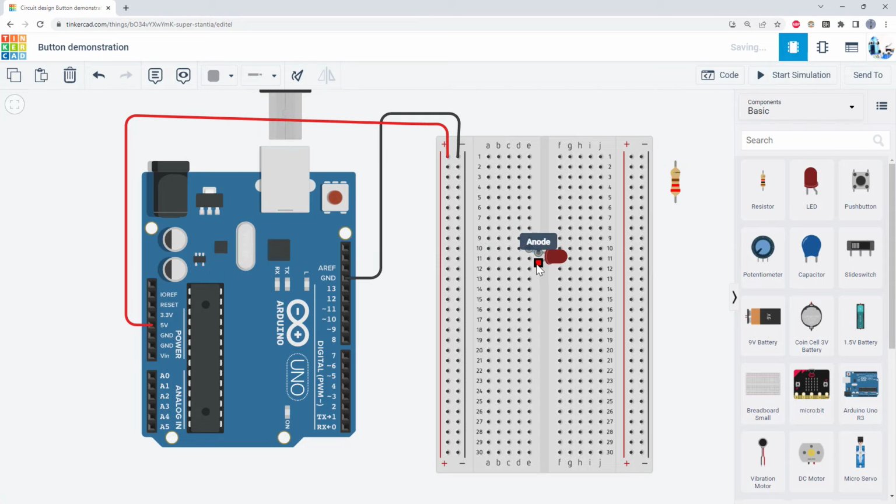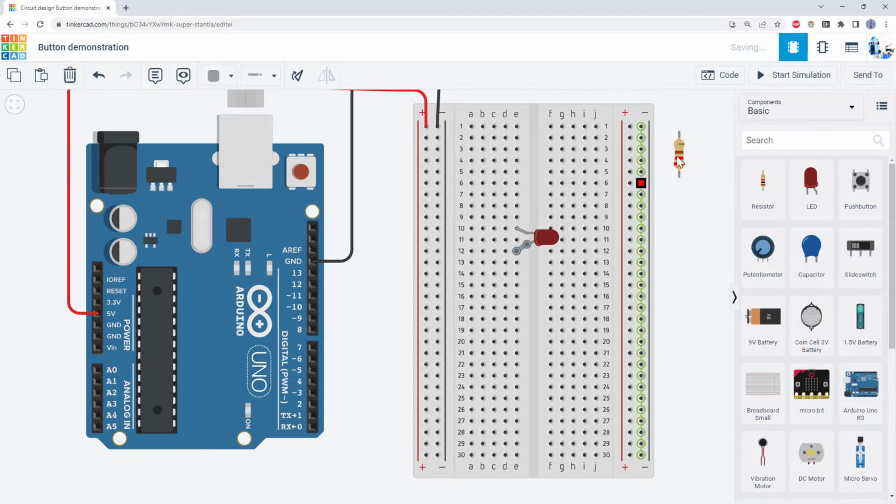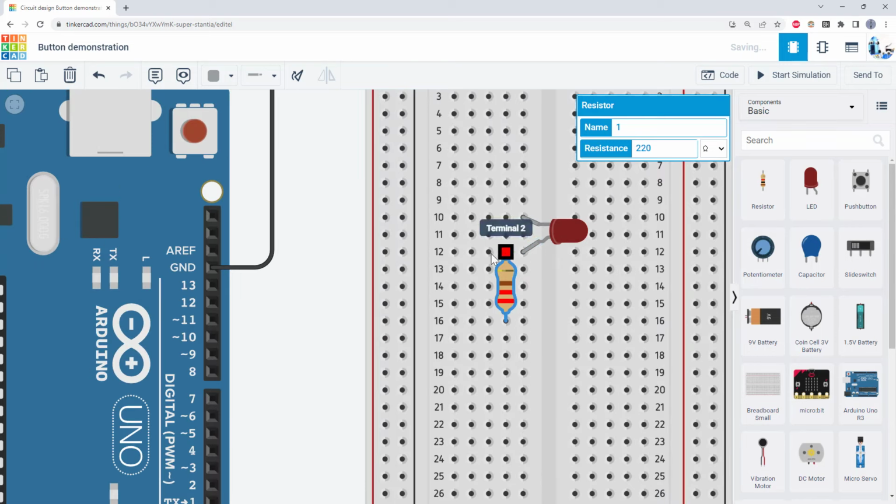So I'm going to put the legs of my LED in rows 10 and 12. The longer leg, or the positive side of the LED, is in row 12. The shorter or negative side is in row 10. I'm going to put my resistor in series with the LED so they are electrically connected. Remember that the end of the resistor and the end of the LED need to be in the same row on the breadboard so they are connected.